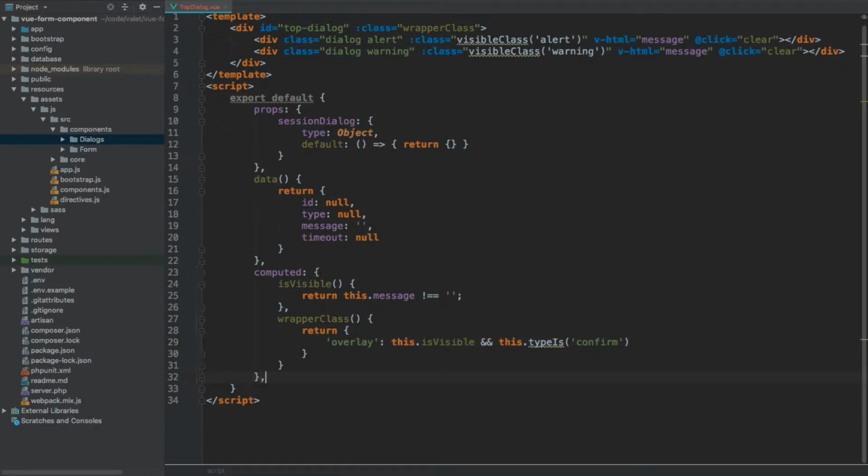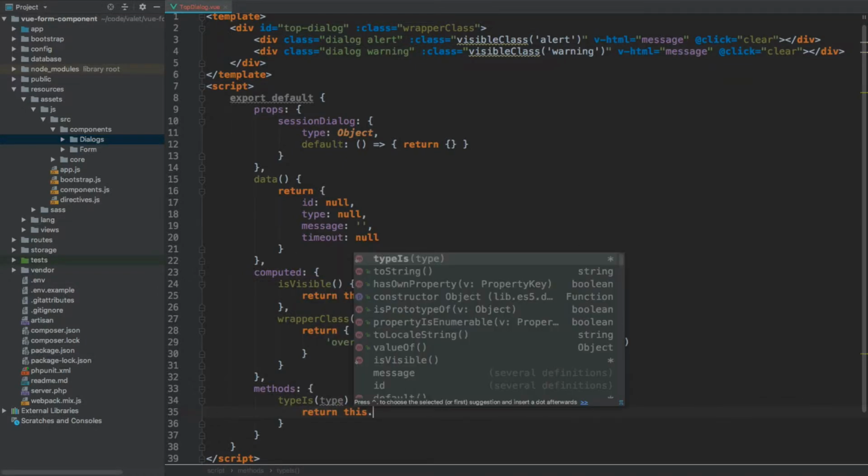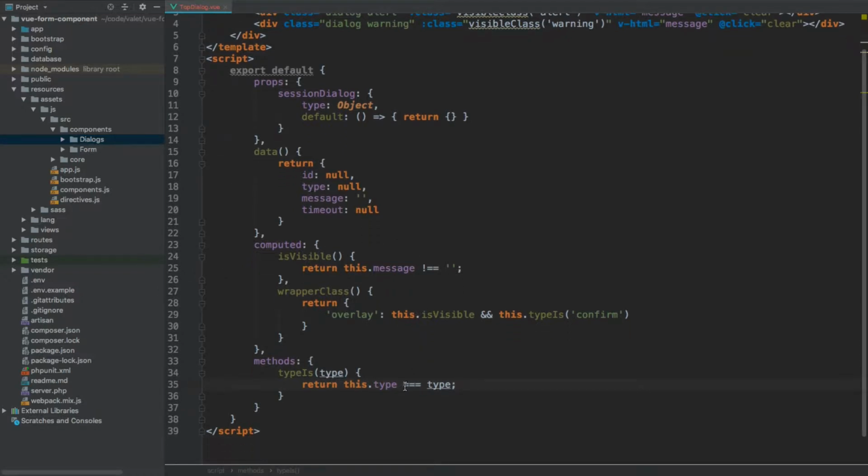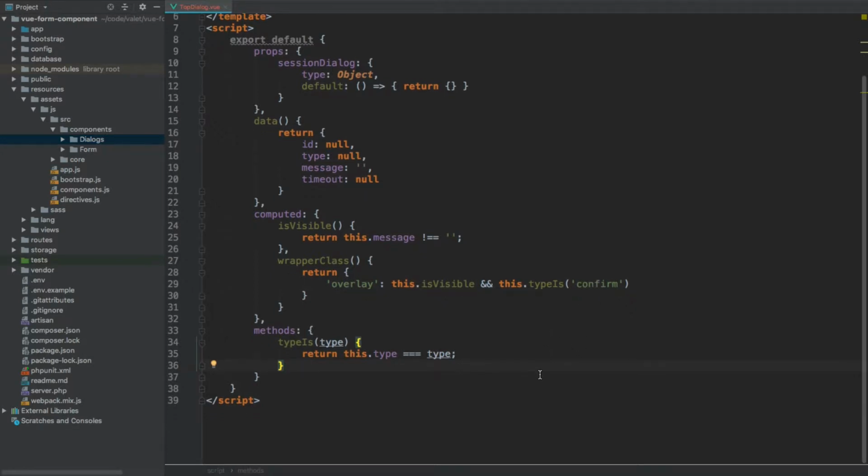Let's now create this type is method. So methods, and here we're going to start with type is, and we provide the type as an argument. And here what we are going to say is return this.type triple equal type. So if type matches what our type property has associated with it, then that is the type we're actually passing through as an argument. Okay, what else have we got here?